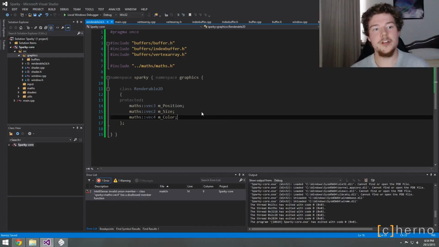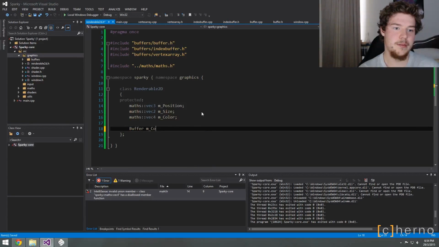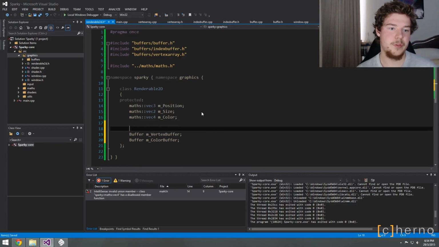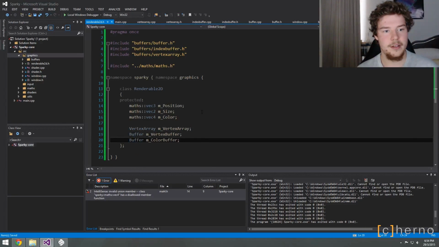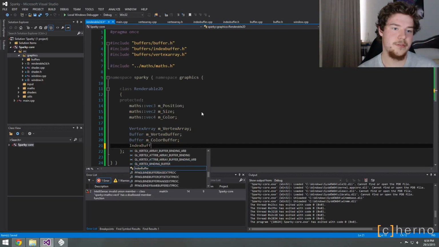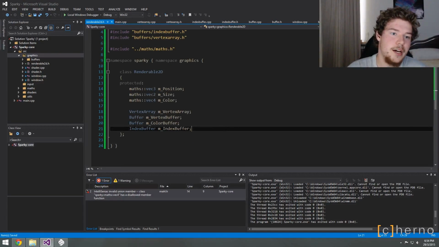Alright, cool. These are the actual things we store, but we also need to have a buffer called m_colorBuffer. We want to have a buffer that is m_vertexBuffer. We want to have a vertex array, m_vertexArray, and we want to have an index buffer, m_indexBuffer. So a lot of crazy stuff we've got here.